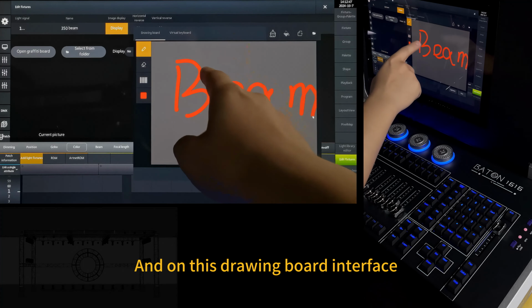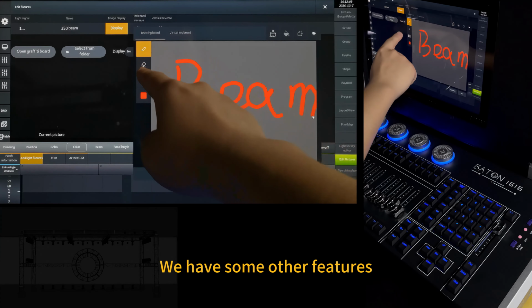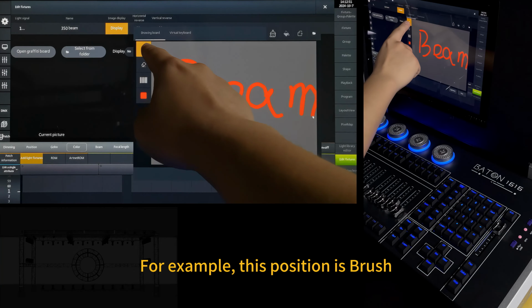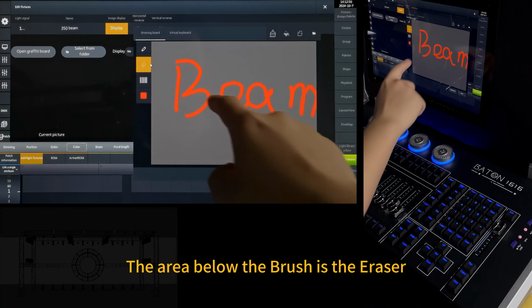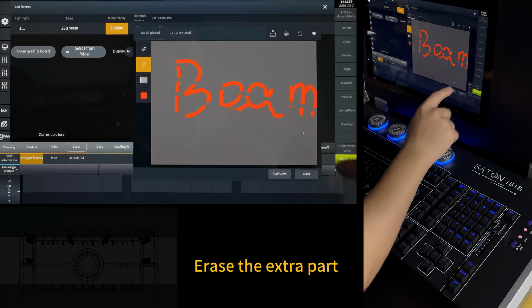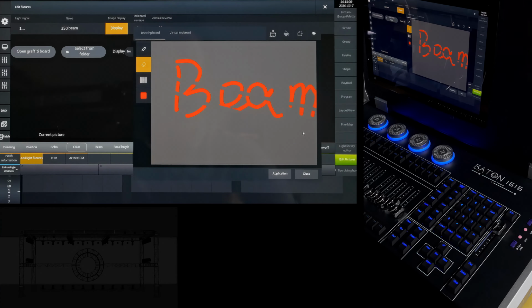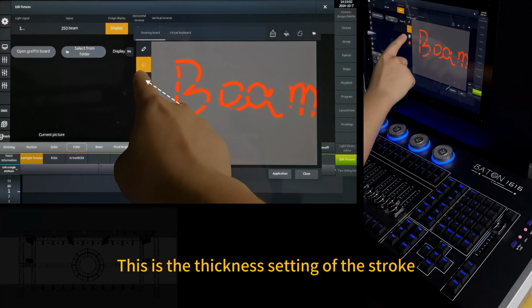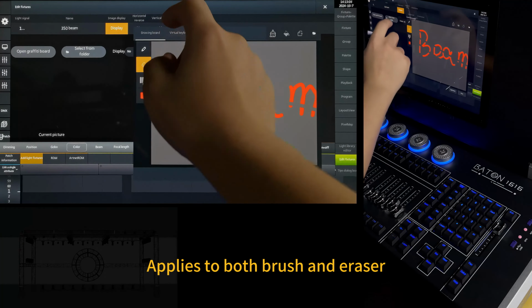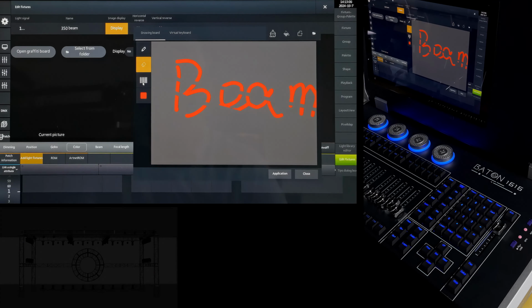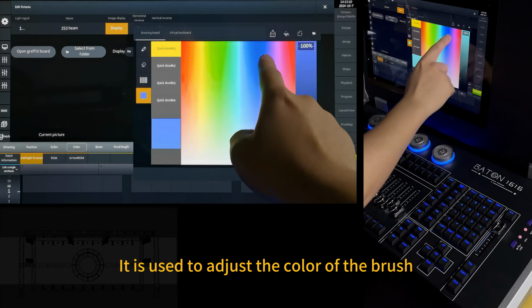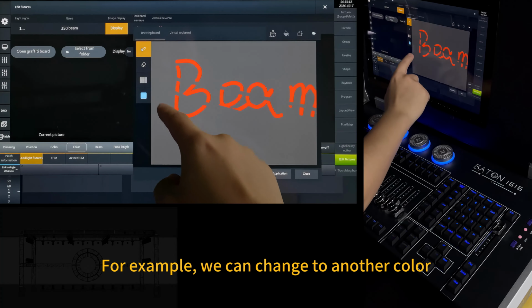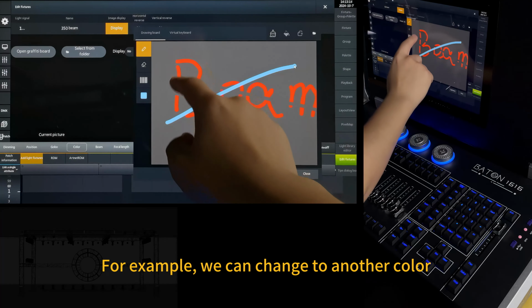And on this drawing board interface, we have some other features. For example, this position is the brush. The area below the brush is the eraser. We can use it to erase the extra part. Further down, this is the thickness setting of the stroke. It applies to both brush and eraser. The last one is used to adjust the color of the brush. For example, we can change to another color.